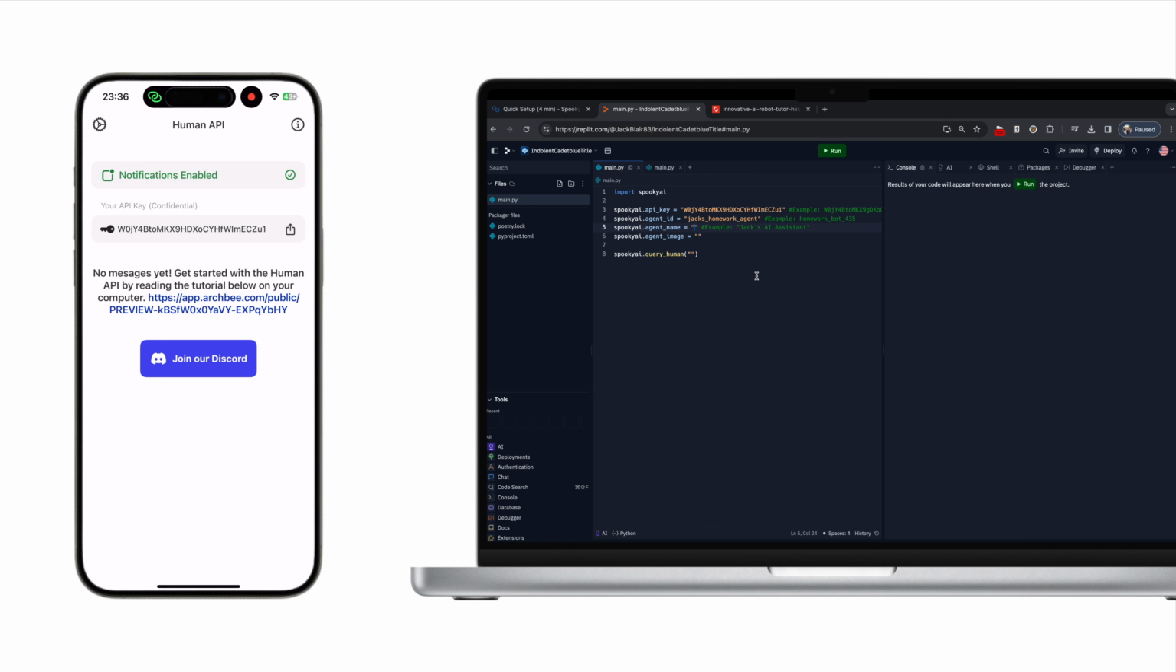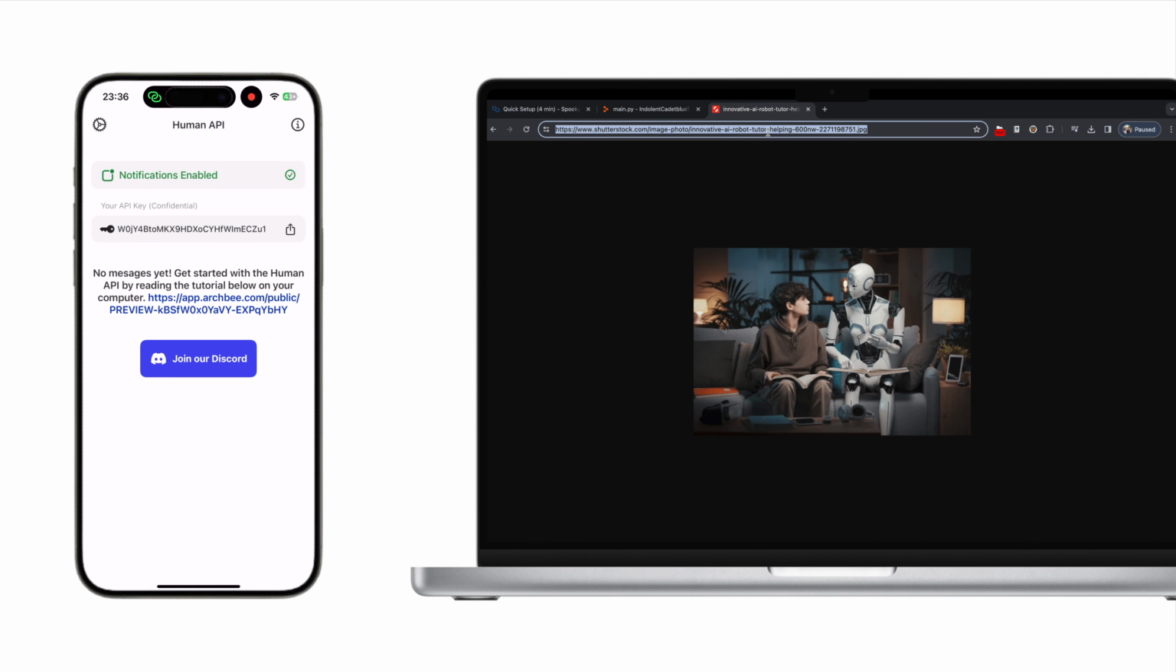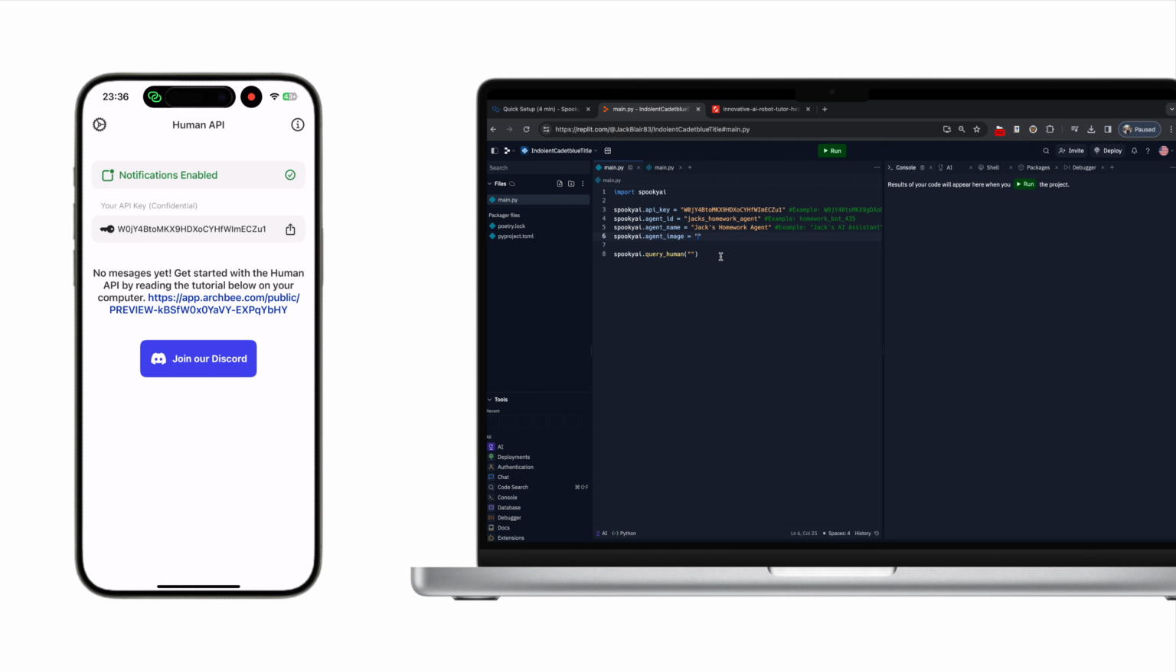Next, let's enter the display name of this agent. This will be shown to me on the phone, and it's just for display purposes. I'll call it Jax Homework Agent. Finally, let's give this agent a quick profile picture to appear in the notification. I'll do this one. This function will ask me the question passed in the parameter, and then should wait until I respond. The max timeout is usually a week, but you can configure this as you wish.